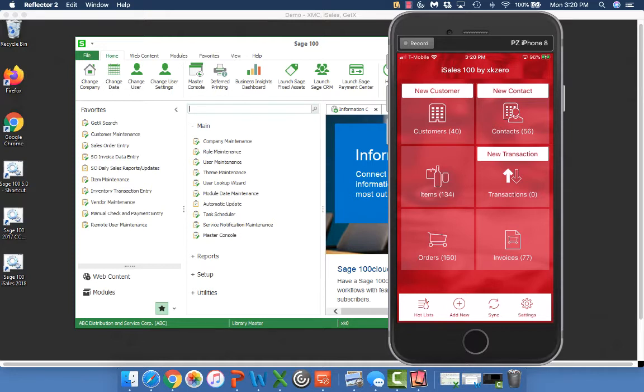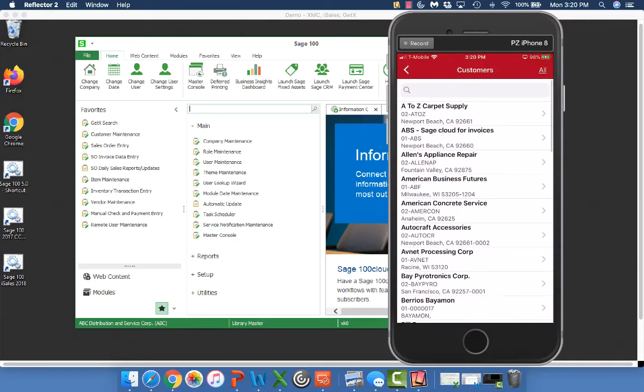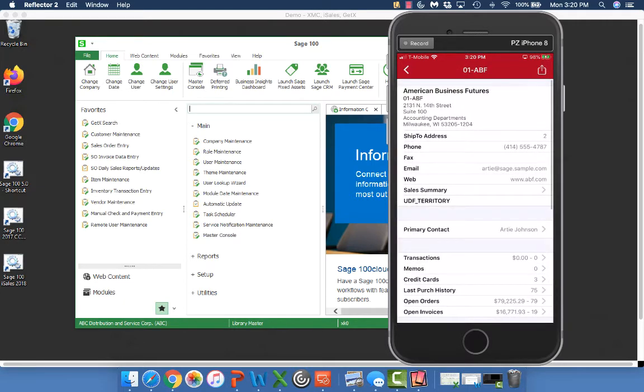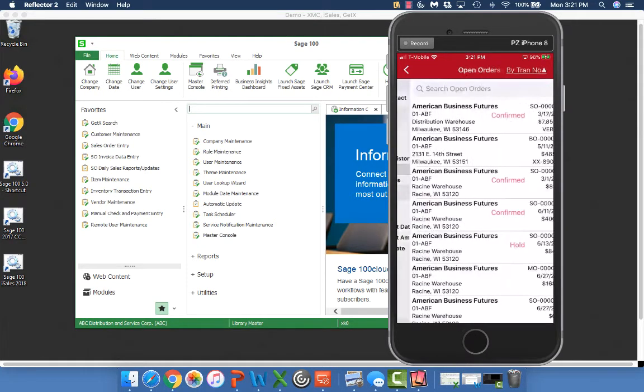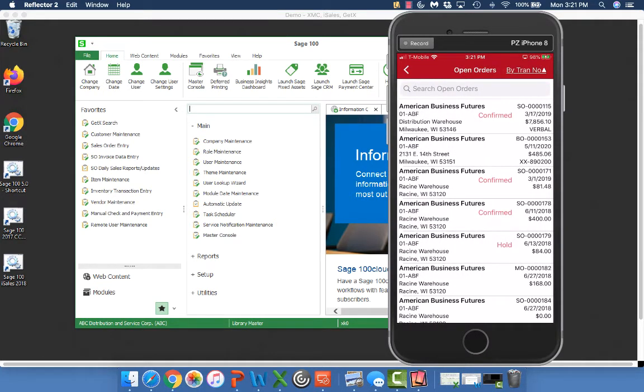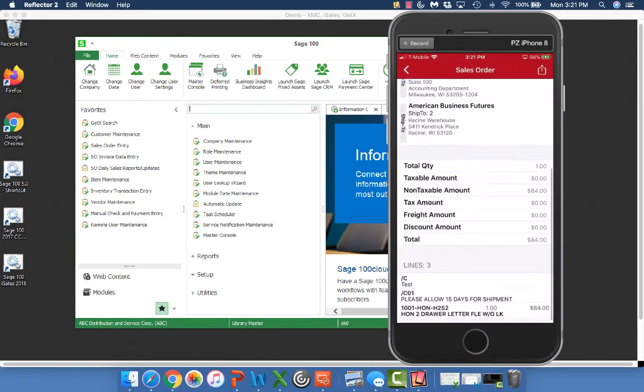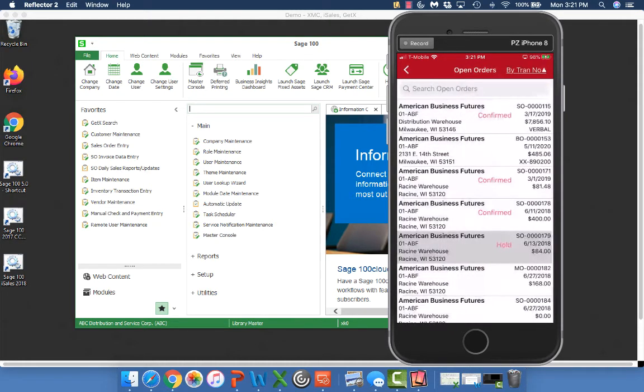So watch, if you will, as I take a moment to review some customer account information as well as process a new order. So I'm in the mobile app itself. I can search by customer name, but I'm going to go ahead and choose American Business Futures. And as you can see, I can view open orders, including detail information about orders and so on.